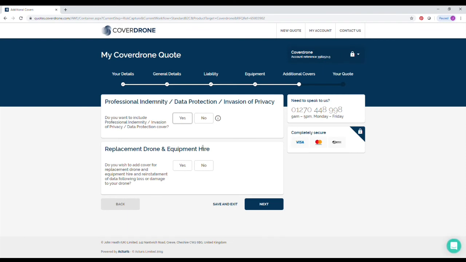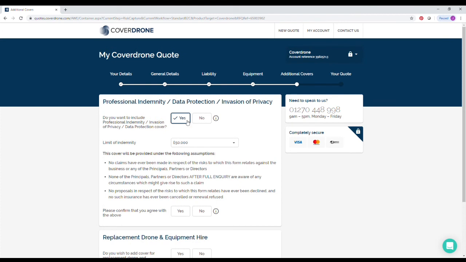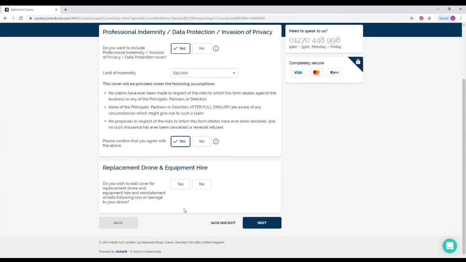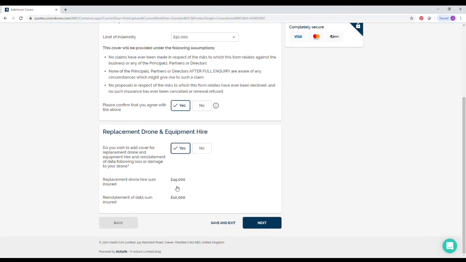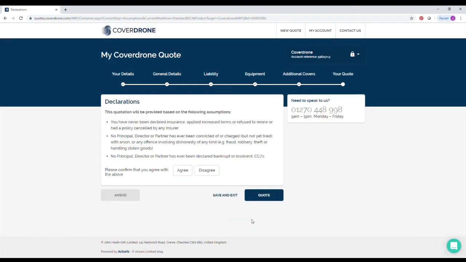This will then take you to the additional covers page, which provides covers such as invasion of privacy. If you require this type of cover, please select the limit of indemnity that you require and agree with our declaration questions. Please then select whether you wish to add cover for replacement drone and equipment hire and reinstatement of data following loss or damage to your drone. You'll then be asked to agree to our declaration questions and your quote will be generated.